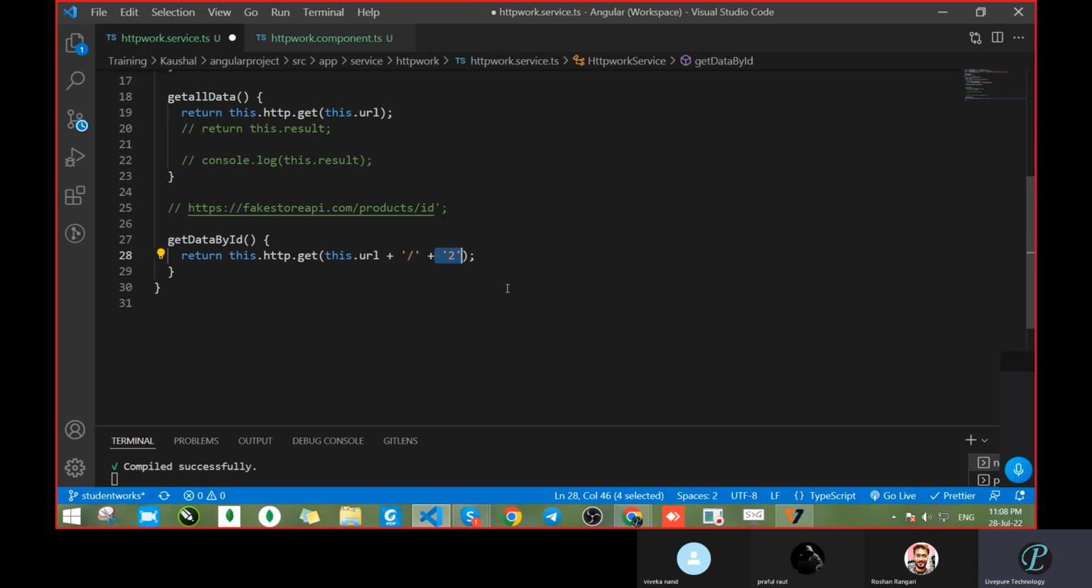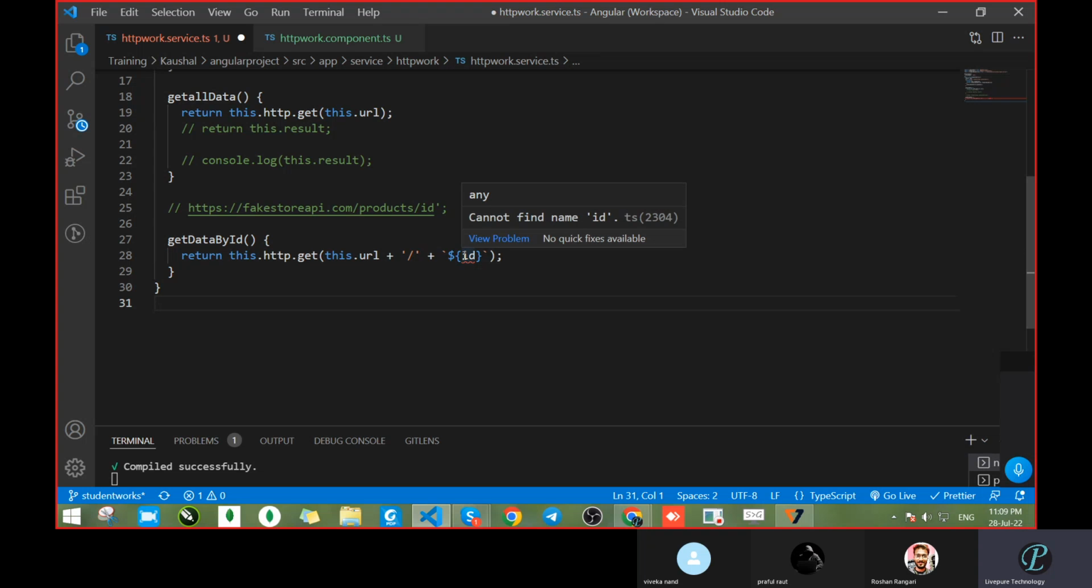So what do we have to do? We have to make this dynamic. These 2 sections we have to make dynamic. How can we pass it with a variable? That is the point. So we can go with the backtick symbol, pass a dollar sign, and then curly braces, like this, and pass one variable here, ID. Got it? Now we are getting an error. Why? This variable is not defined anywhere. Put the cursor: cannot find name ID, because it is not available anywhere.